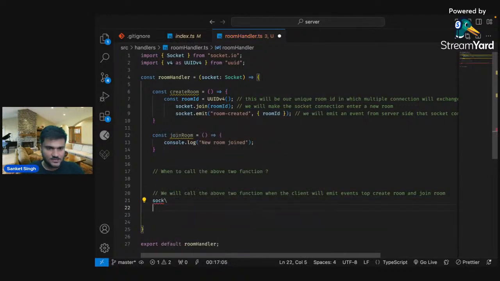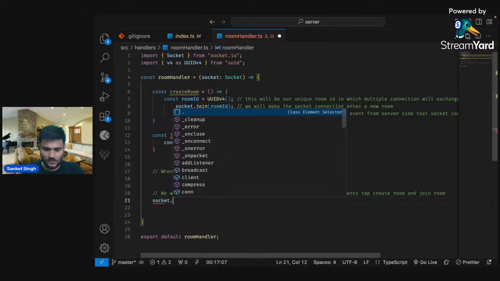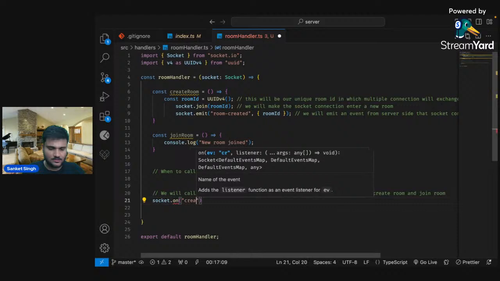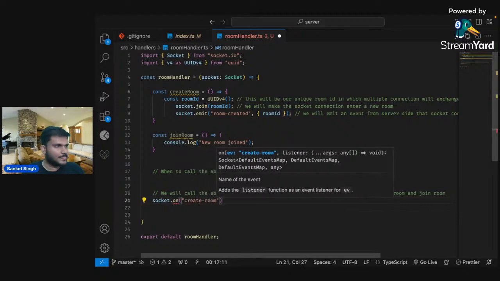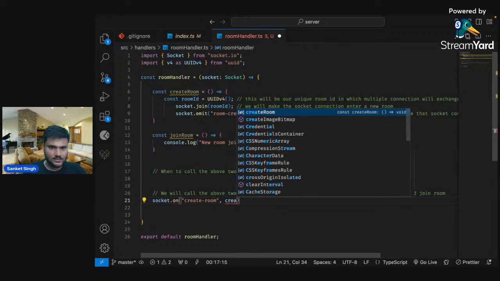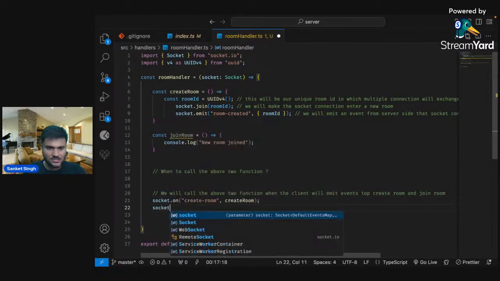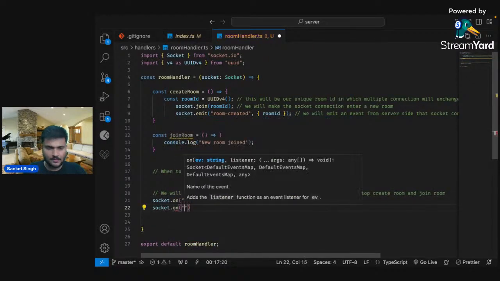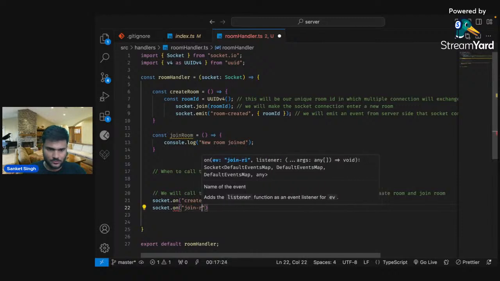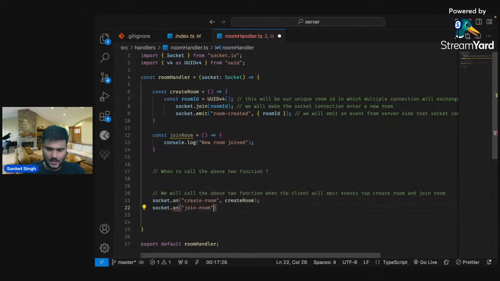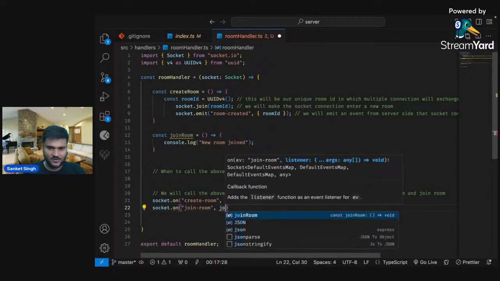So I'll say socket.on create room. Socket.on create room, we are going to call the createRoom callback function, and socket.on join room, and we'll call the callback function joinRoom.